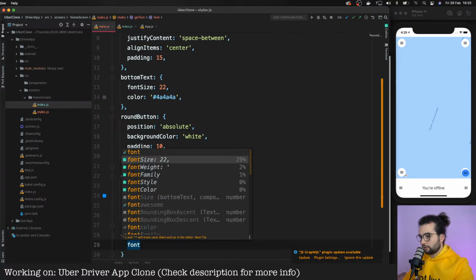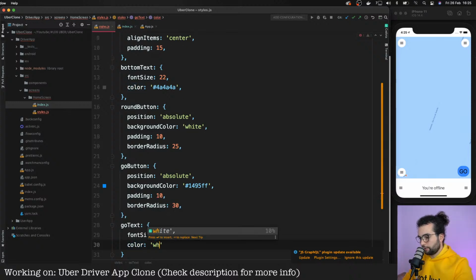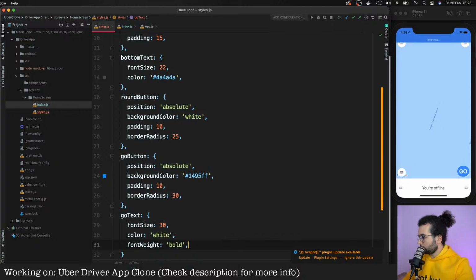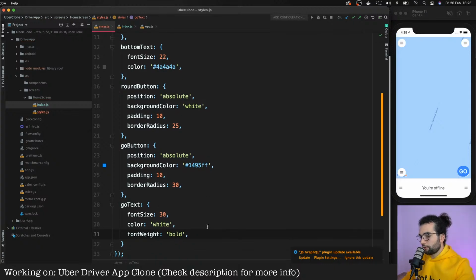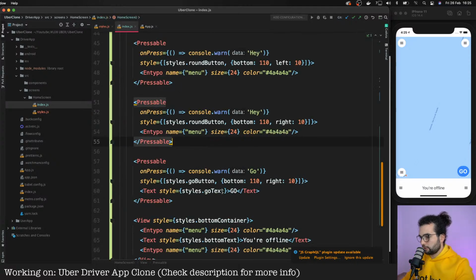So for the Go text, the font size will be even 30, I think. Okay. Border radius, I'm gonna increase that a bit. And the color of the text will be white. And the font weight is gonna be bold. Save. Okay. So now we need to position it in the middle. And that's the interesting part, to be honest. We don't have this one.